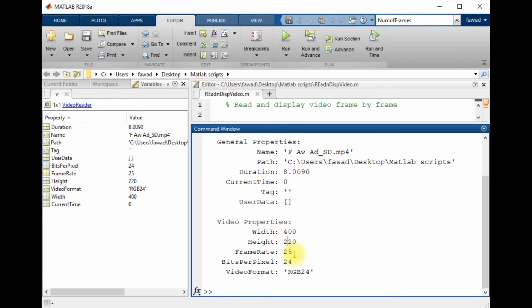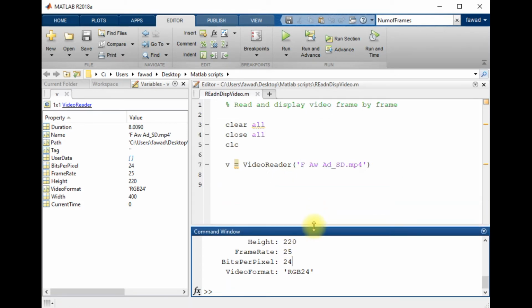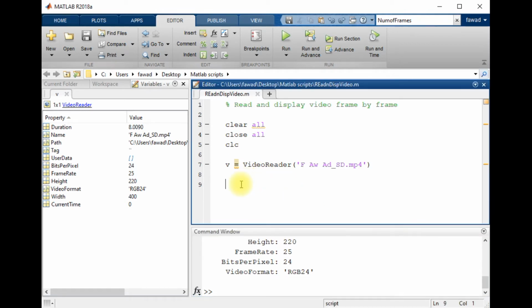width and height of the frame, frame rate and bits per pixel. So all this detail is available within the object of the video. Now I want to show you how I can read a certain frame of this video.